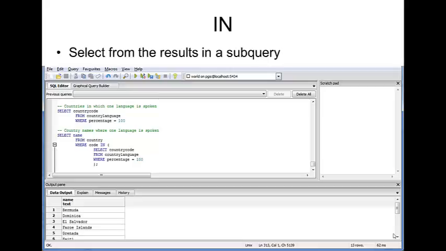Okay, this is again rather a toy example, but it's the principle that matters. Countries in which one language is spoken. There's a field in the country language table with a percent, which is the percentage of the population that speaks one language. So technically, it's not countries in which one language is spoken, but countries in which all people speak at least one language. That's a better way of phrasing what that query is actually interested in.